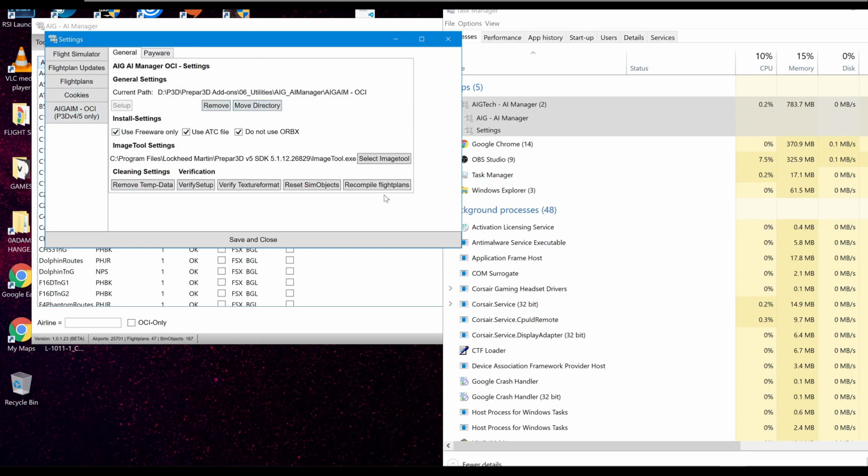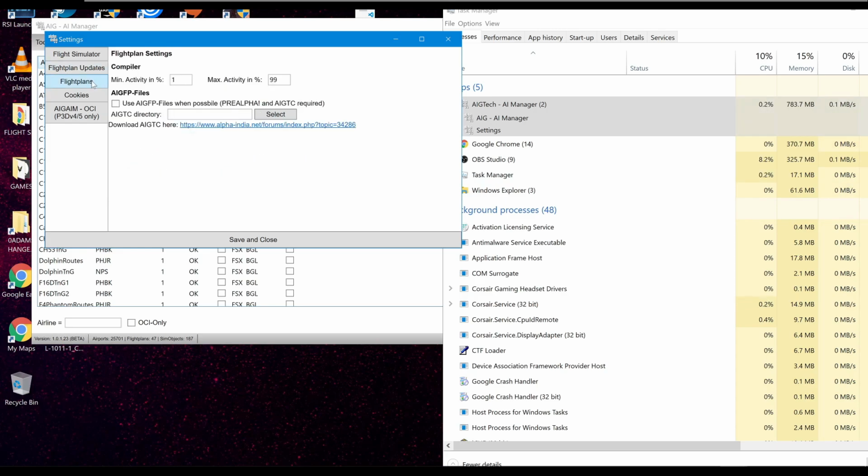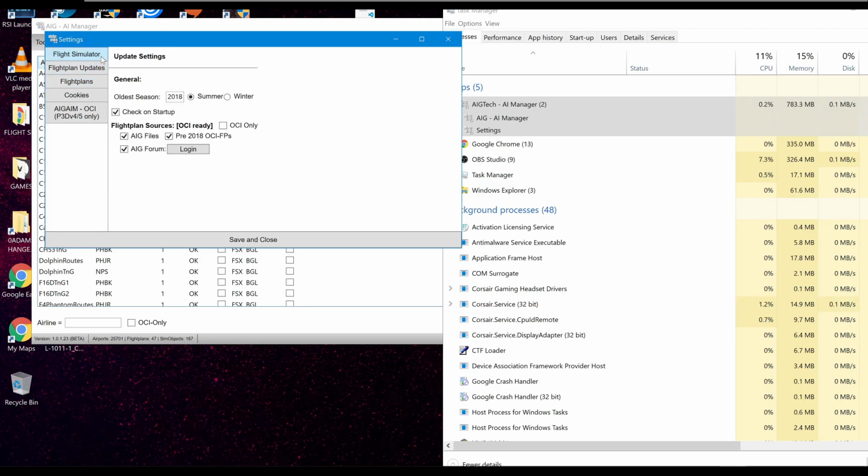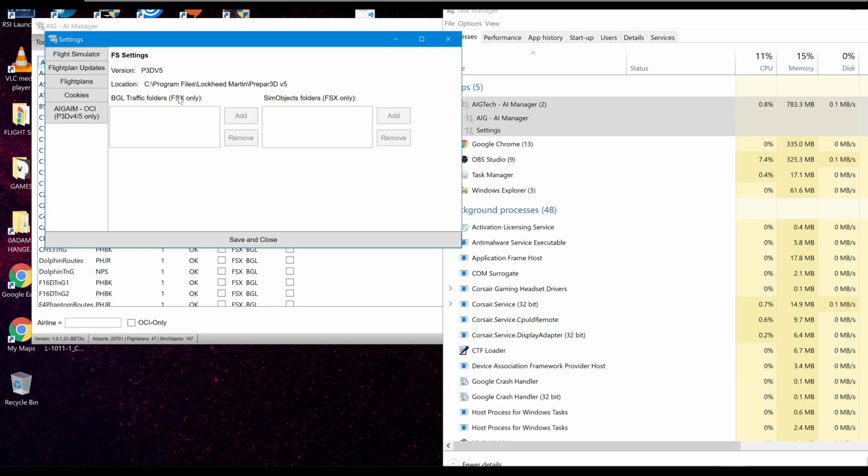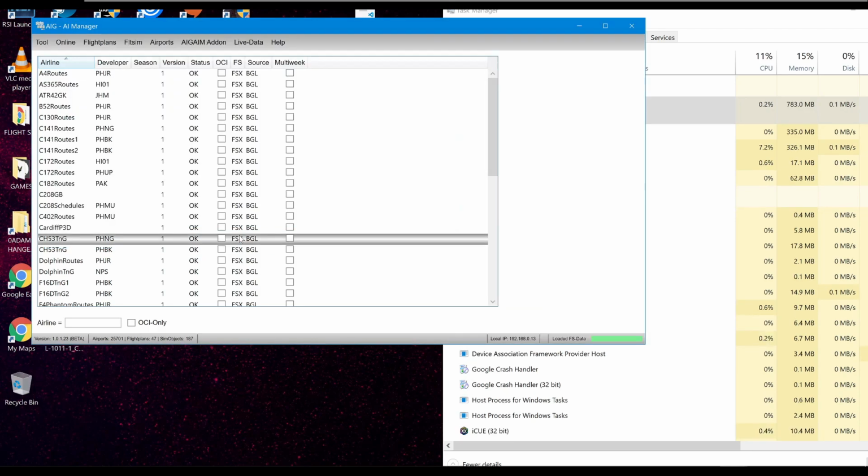Okay, now what we've got here, the image tool location, and the general settings tool there. We don't need to worry about payware. We're not going to be using payware at all. We're all going to be using free stuff here. So now that we've got all of this correct, we can now save and close.